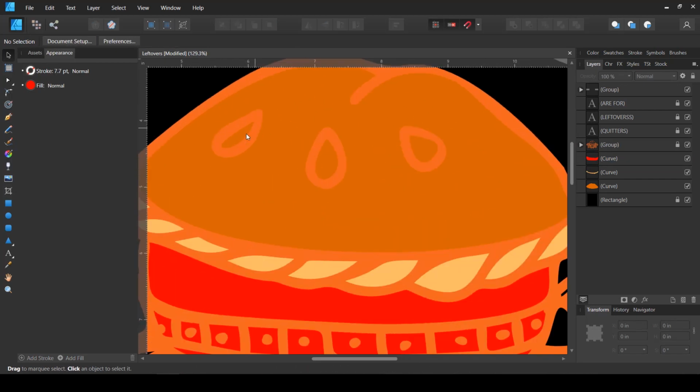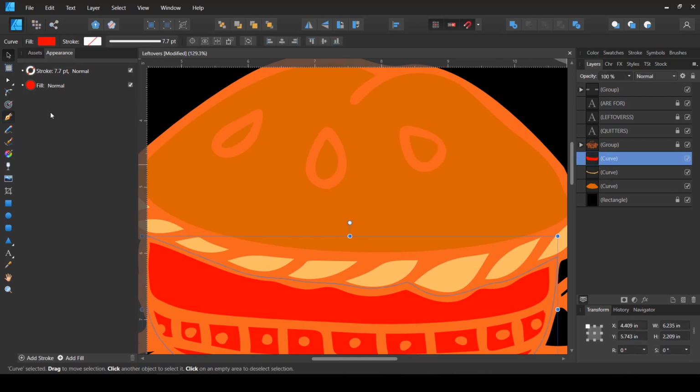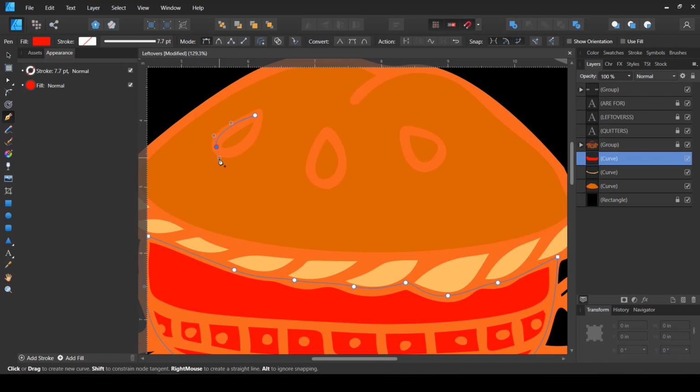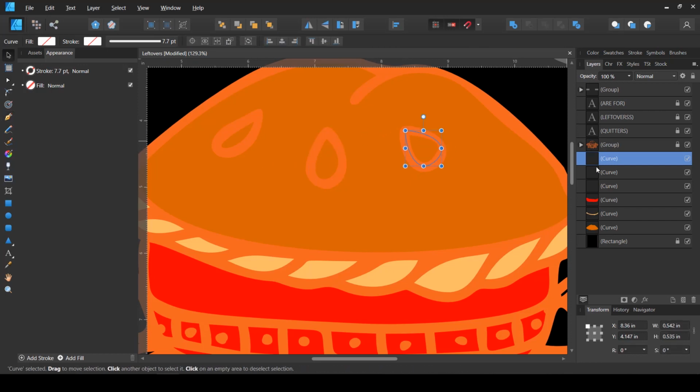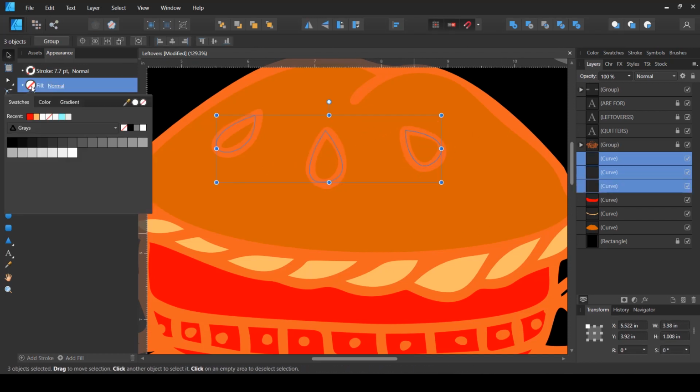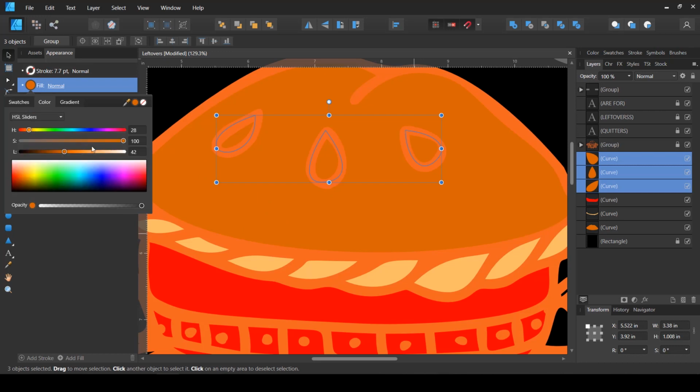And these top areas I want to be brownish, so I'm going to create these shapes that will cover this area like that, and this one as well. And I'm going to select all of these three shapes. In the fill, I'm going to choose this color that I have selected for the base shape, and then just decrease the lightness to make it brownish, somewhat like that.